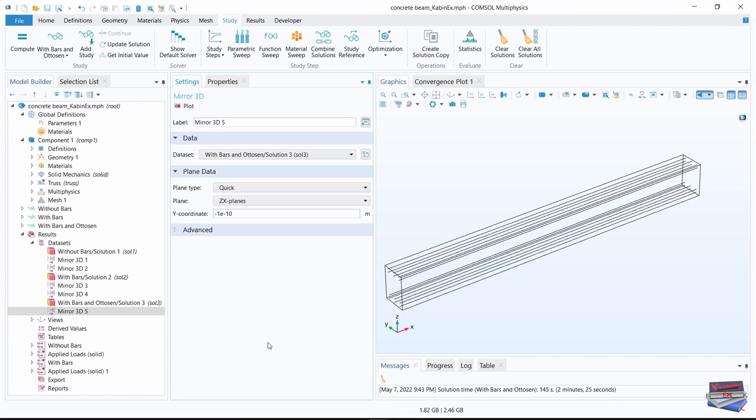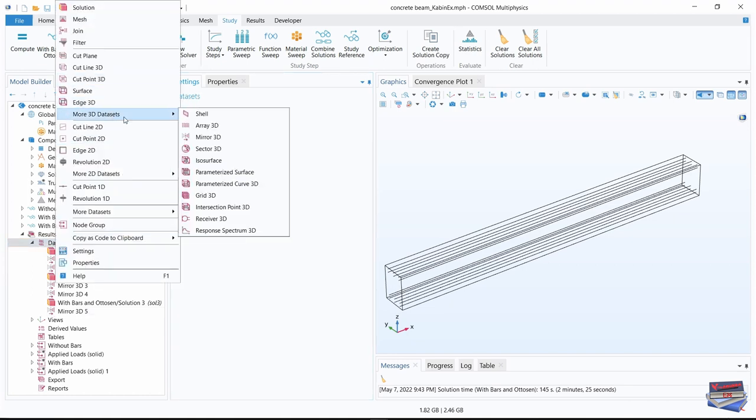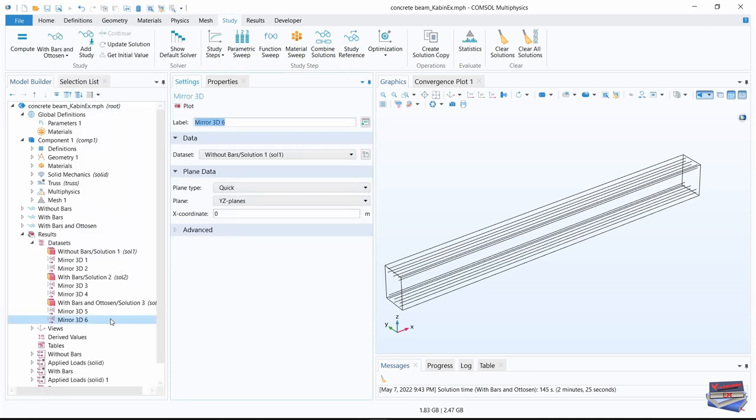And let's add another mirror 3D. So we can right click on data sets, more 3D data sets, and another mirror. So now we have mirror 6 here, 3D mirror 6, and for the x coordinate, that will be length divided by 2. Okay, and we now need to duplicate the plots from the previous study to compare the results with or without the failure behavior. Before we do that, for the data sets, we need to select mirror 3 to 5 here.